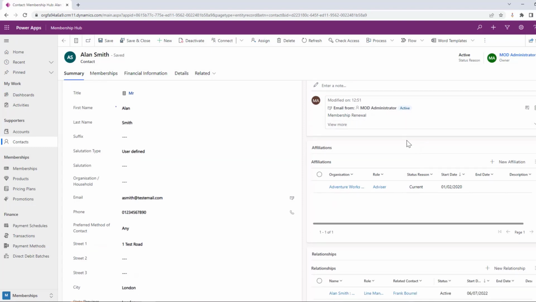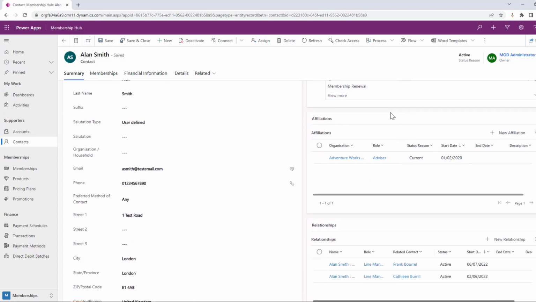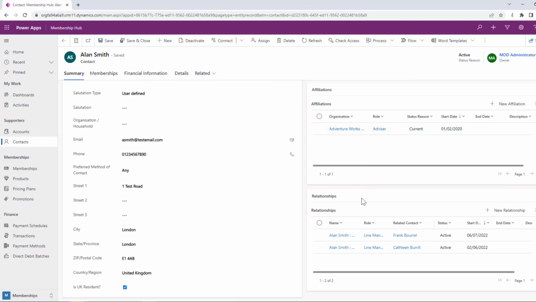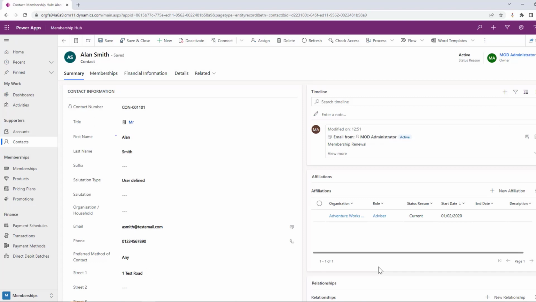We're also able to build a picture of how Alan might relate to other accounts and contacts that we have in the system via affiliations and relationships. So we can define and track those affiliations Alan has with particular accounts. So you can see here, for example, Alan's an advisor to AdventureWorks and also has relationships that we know about with Frank and Kathleen. So key information like that allows us to build a bigger picture as to who Alan is and what relationships he has and how that could potentially benefit some of the conversations we're having with either Alan or those related contacts.